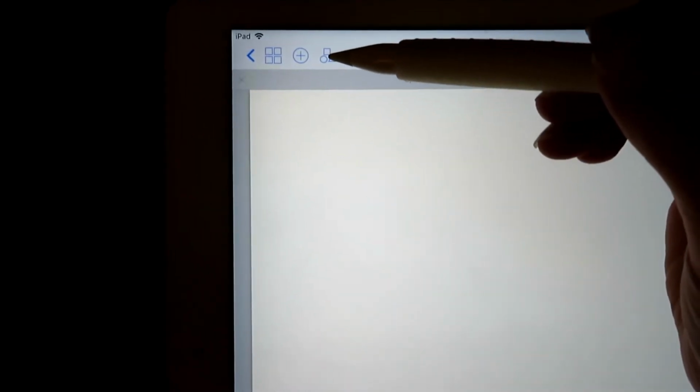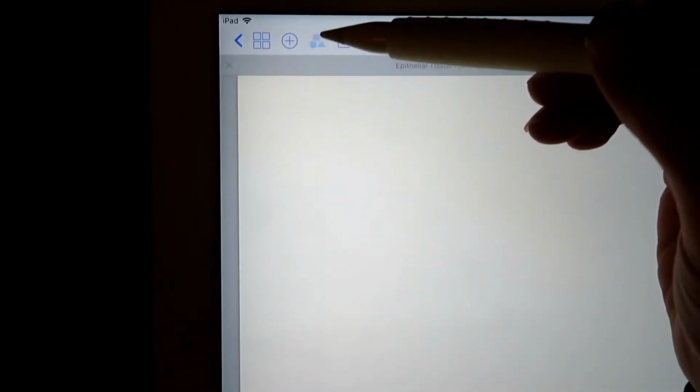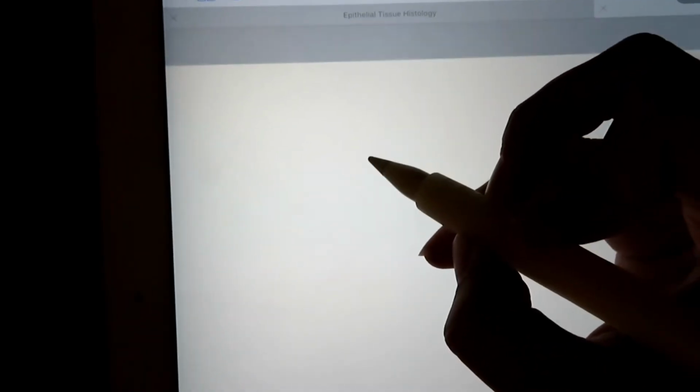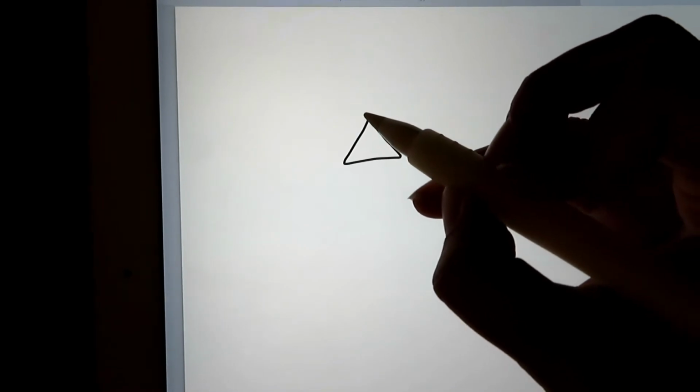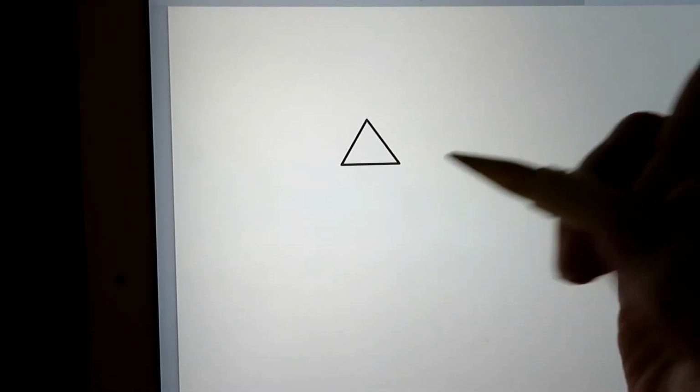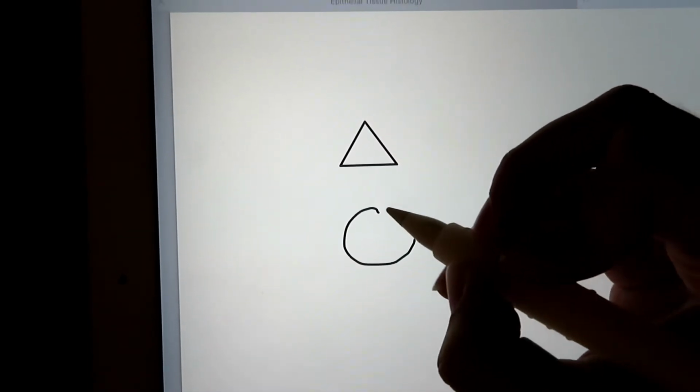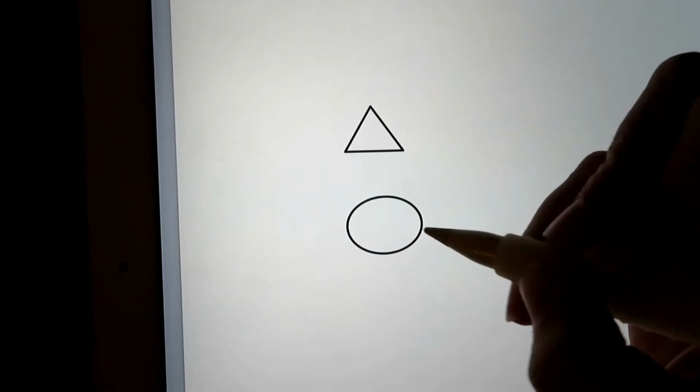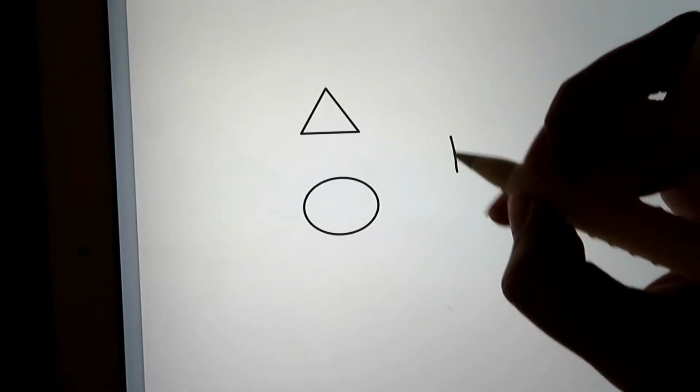This is a cool tool that I don't actually use very often. It's just shapes, and it makes your shapes up here a little bit neater. So here's a triangle, and look, it makes your triangle really pretty. For people who don't draw very well, kind of made it into an oval.